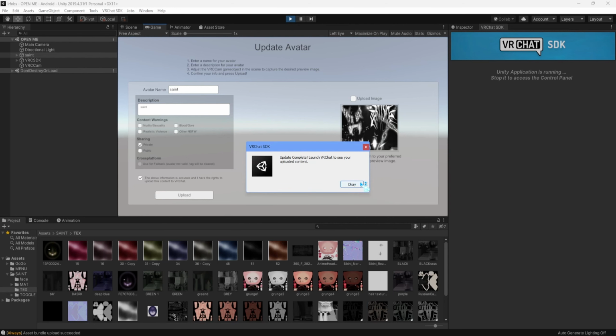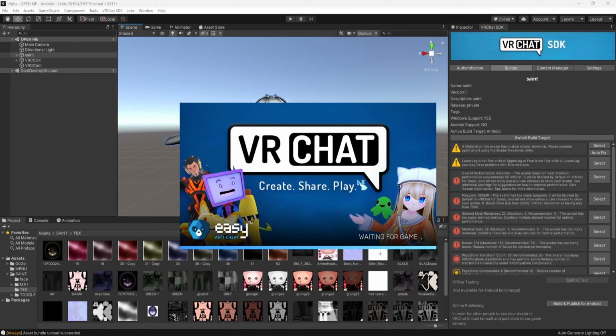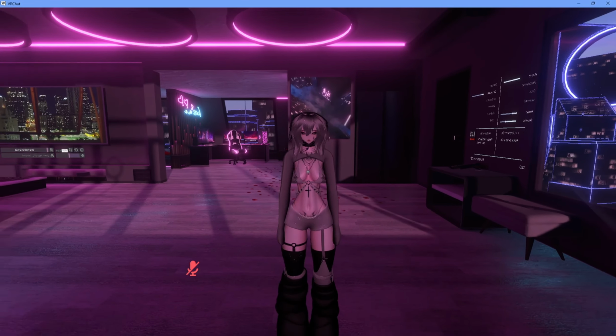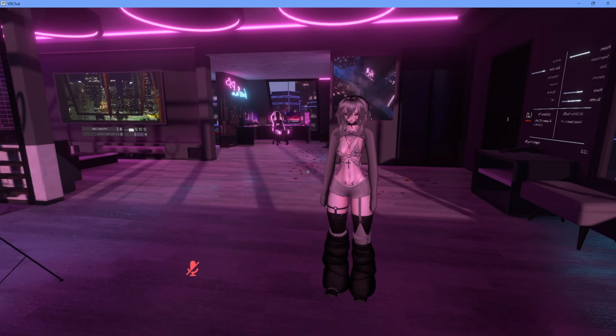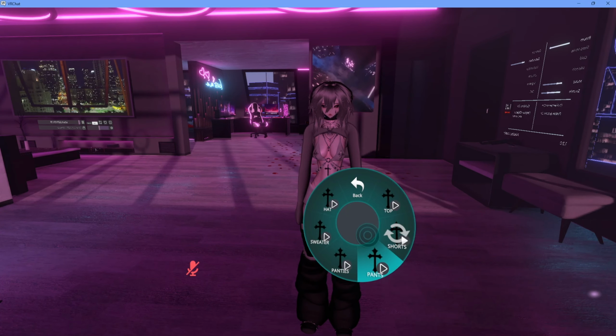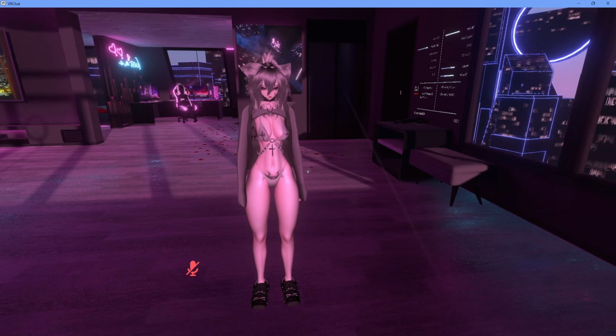Alright, now we're gonna go into VRChat and see how it looks. Alright, so now that we have the avatar in VRChat, we're just gonna make sure all the toggles work, make sure all the clothes work, and yeah.